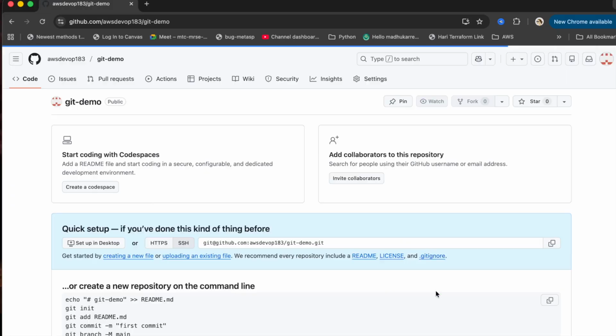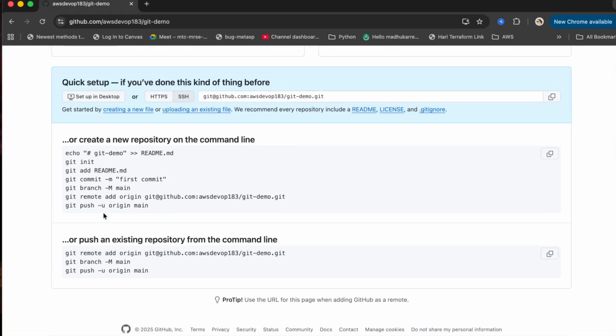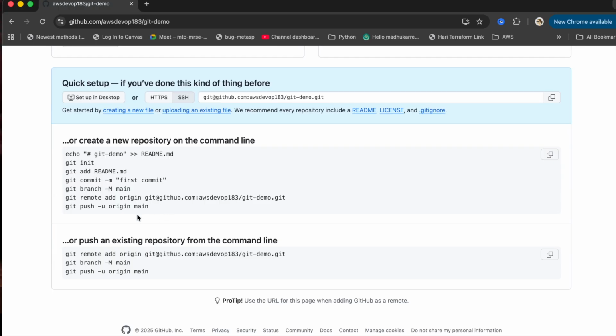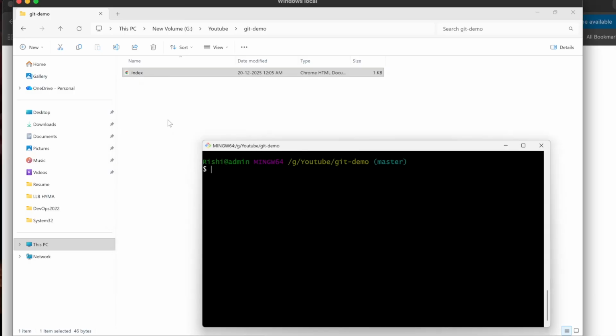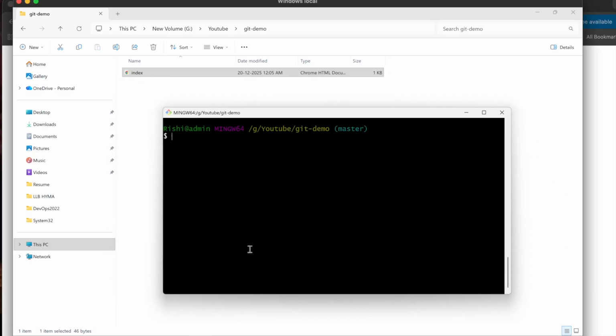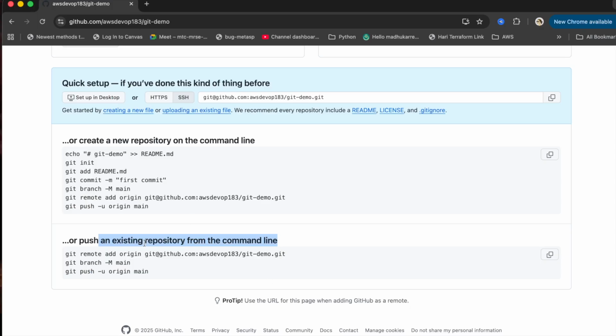Create repository. So once you're done with it, you can see some commands over here on how to connect to your existing repository, because we already do have an existing repository here. So if you want to connect to it, you need to follow these steps. You can run the command remote add origin. This can be anything, but we basically go with origin. I'll show you that part as well.